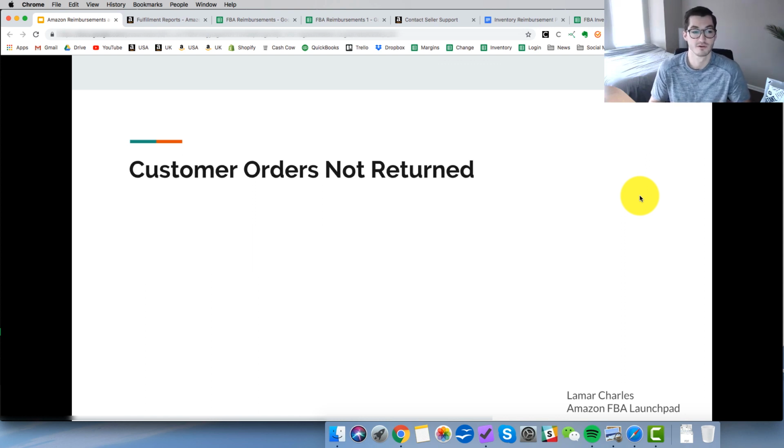Now, this last one, or hack number 3 here on the list, is customers ordered, not returned. This is essentially an automatic process that Amazon has set up. So like I said earlier, the customer has requested a refund, but they haven't sent that unit back into Amazon. So what happens is if 45 days elapse from when that refund is initiated, and if the customer still hasn't shipped that unit back into Amazon, they'll automatically credit your account.